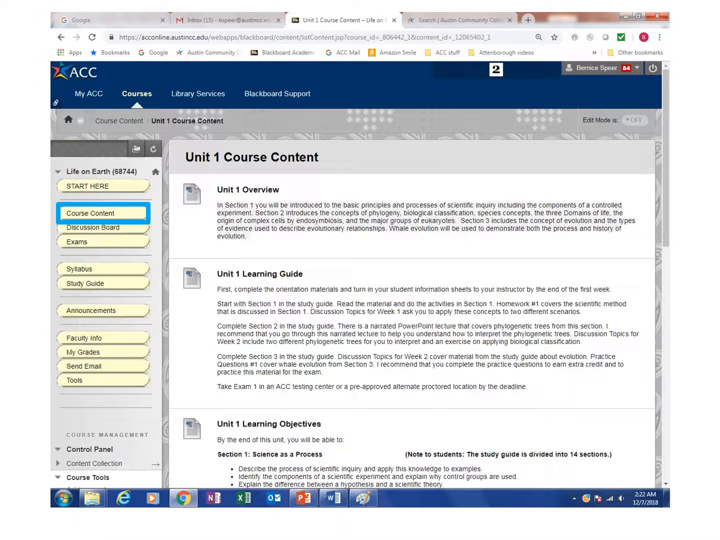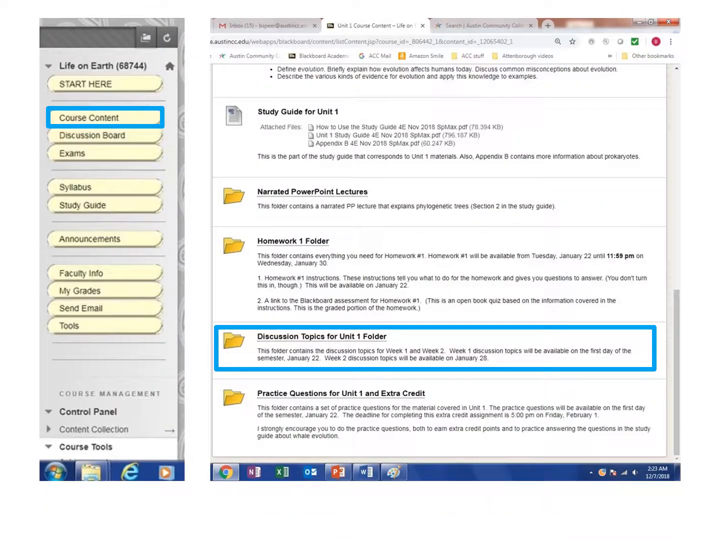When you open the Unit 1 Course Content folder, this should be the first thing that you see. And this is going to basically give you an overview of what we are covering in Unit 1, a learning guide, and a set of learning objectives. To find the discussion topics, you are going to need to scroll down so you can see the bottom of this page. Once you scroll down the page, you should see the rest of the material for Unit 1, and look towards the bottom and you will see the folder for the discussion topics. This is going to tell you which weeks are located in Unit 1, and you're going to click on that folder to open it.